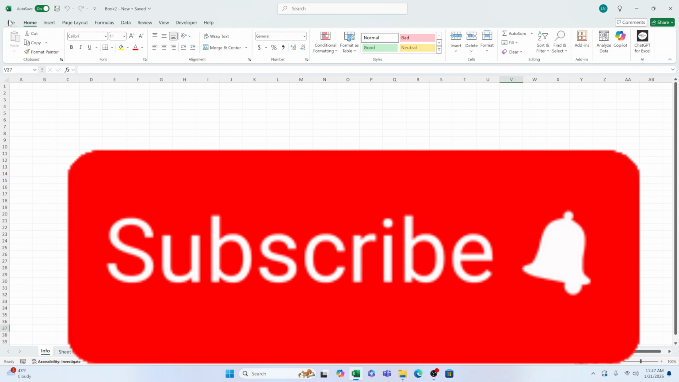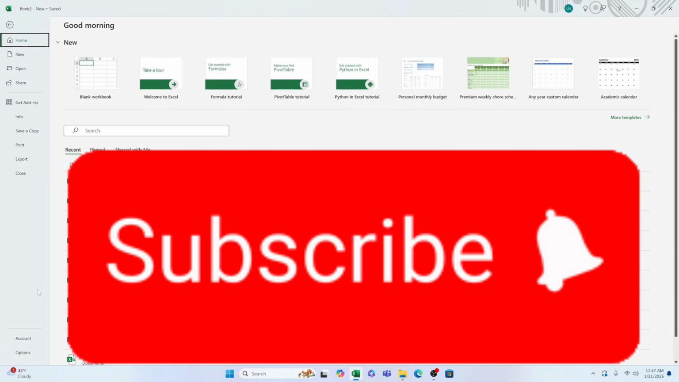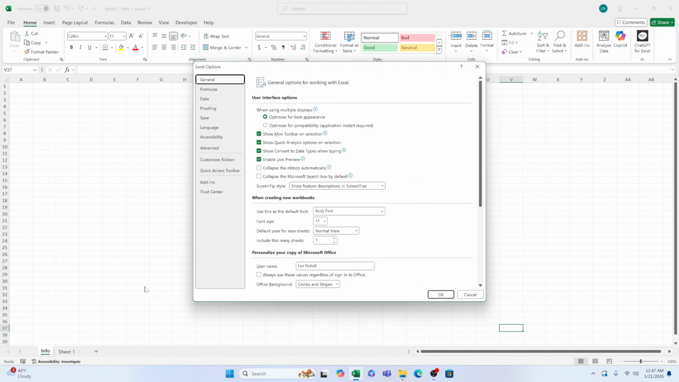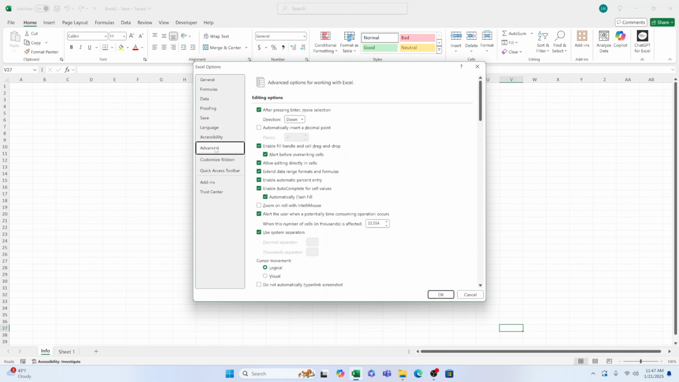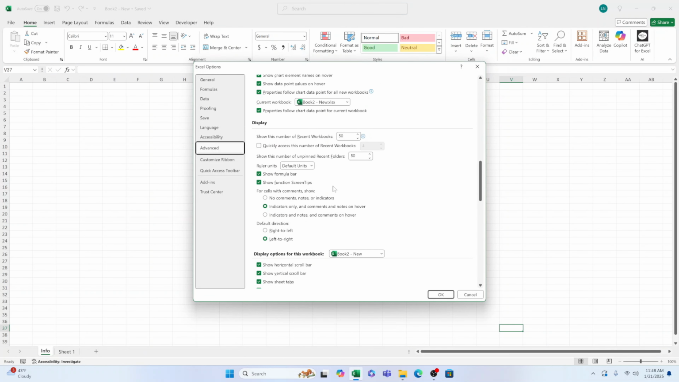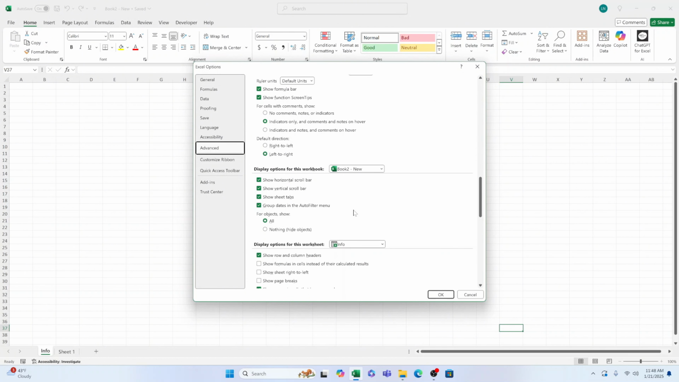First, we need to go to the File tab in the top left corner of Excel and select Options. Then, choose the Advanced option on the left side and scroll down to the section labelled Display Options for this workbook. Underneath this section, you'll see two options: Show Horizontal Scroll Bar and Show Vertical Scroll Bar.